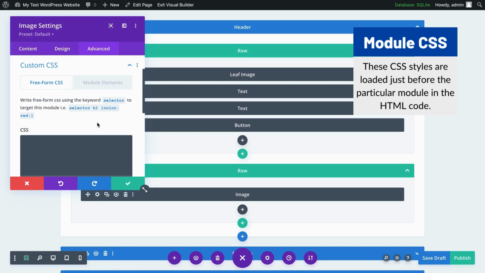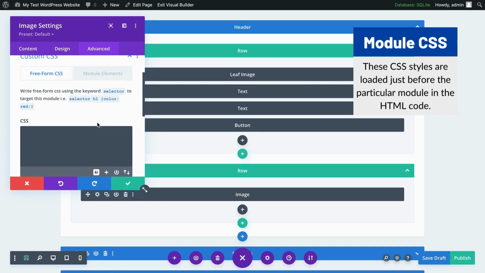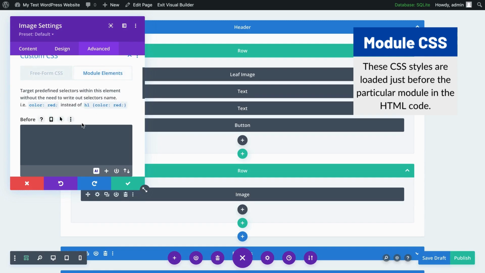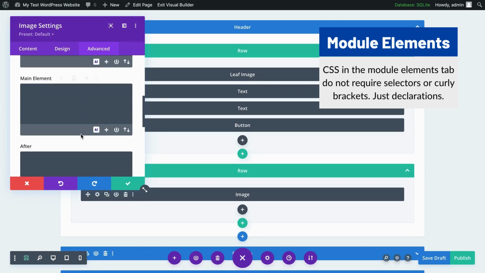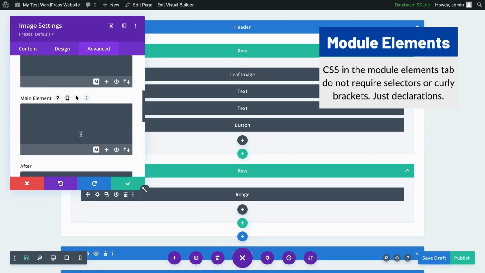Or you can also add CSS at the module level. So this CSS in here will be applied just to the contents of the module. And there's two different ways to do this. One is using freeform CSS, and then two, you can also do the module level. So if you go on this tab, the module elements will usually be broken out into different parts of the module, especially for a more complex module. You might have one that targets just, say, a title, another that might target an image, and so on.